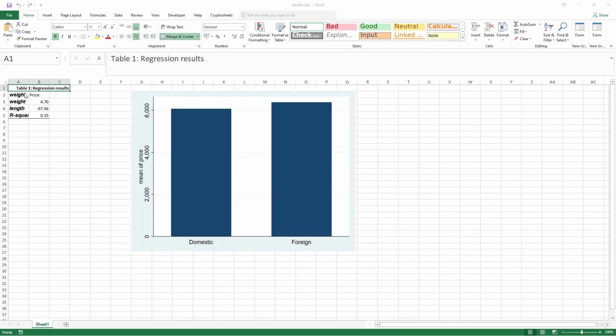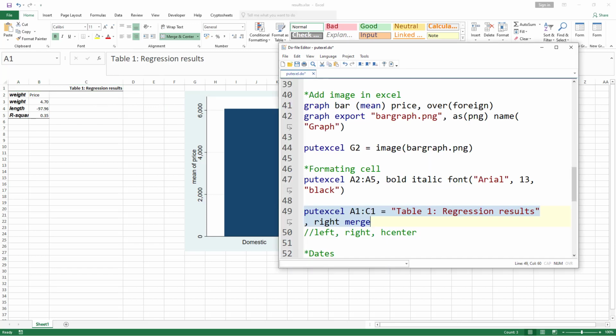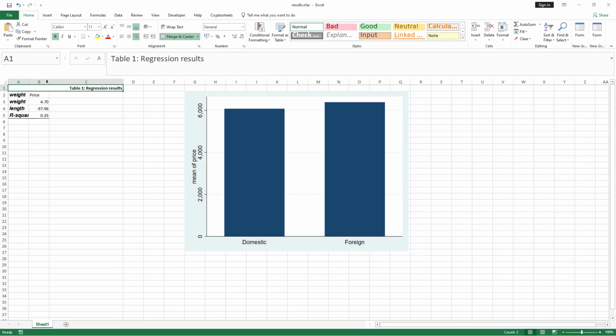So now you can see that it is aligned. The alignment is right. You can see that from here also. It is bottom aligned, and the cell is merged, because you can see that it is now a one cell.